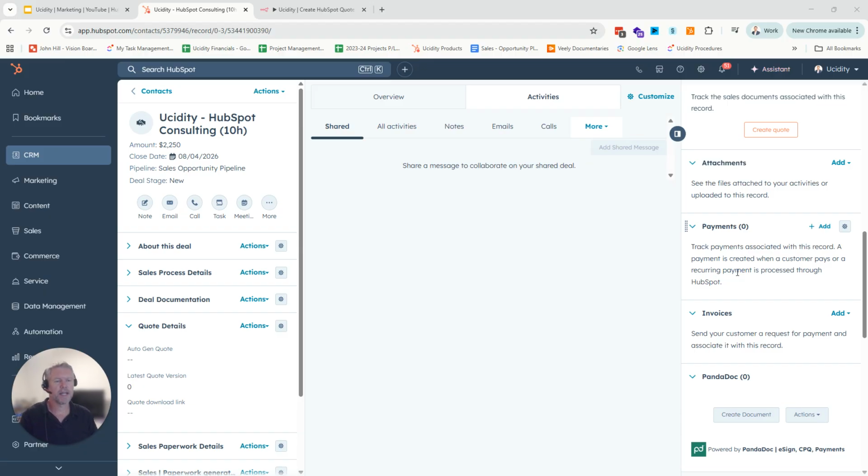Now, as a little red herring, you can also use this if you want to auto-generate, say, proposals straight out of HubSpot. There's some cool ways to do that. If you want to generate any sort of document out of HubSpot, and you can also include an e-signature and take payment if you want, this is the way to do it.